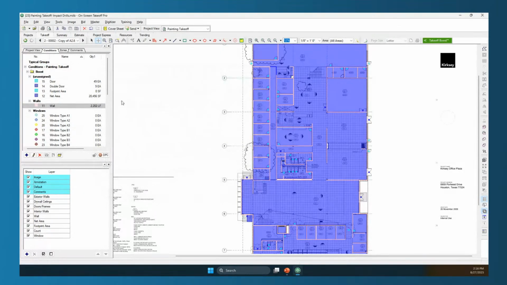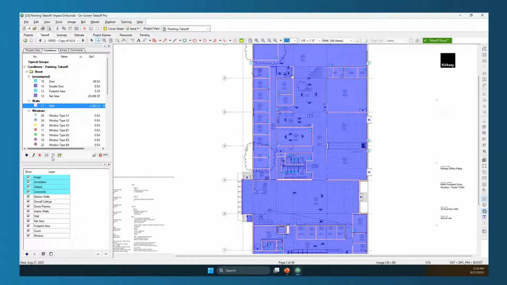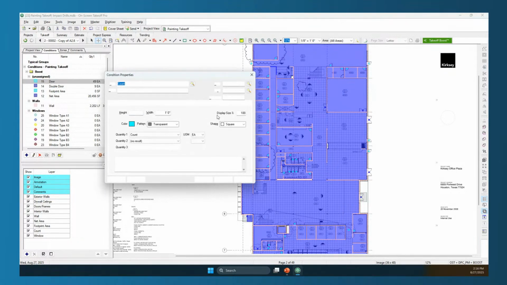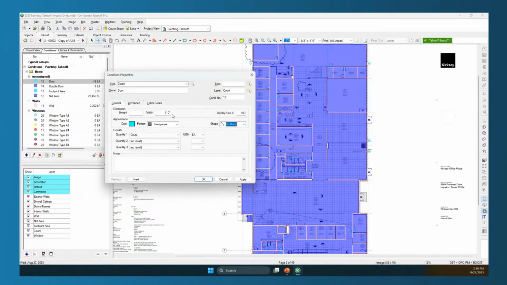And we'll click OK. And so I've got my linear feet and my square feet, but that is not reducing any of my door square footage or my window square footage. So with my door, I'm going to open that up, and we are going to set this to the door shape. Again, whichever left or right hand you want. I'm going to set this width to 3 feet and the height to 7 feet.